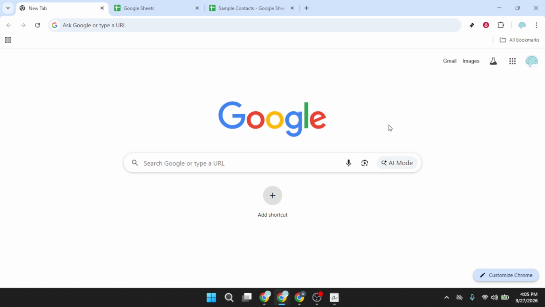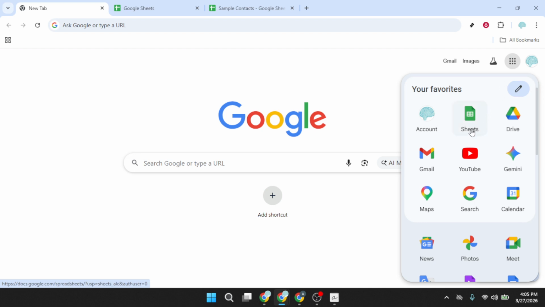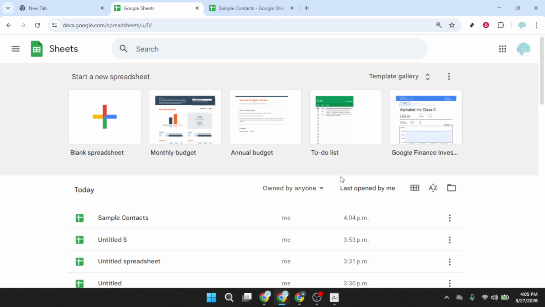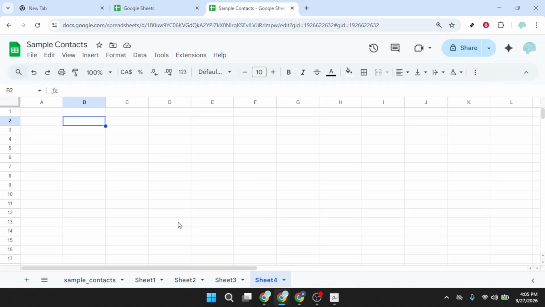In the top right corner, click the grid icon, sometimes called the Google Apps Launcher. From that menu, choose Sheets. If you're prompted to sign in, go ahead and do that. Then open the spreadsheet you want to expand. This works the same in any modern browser, and Google Sheets will auto-save your changes as you go.